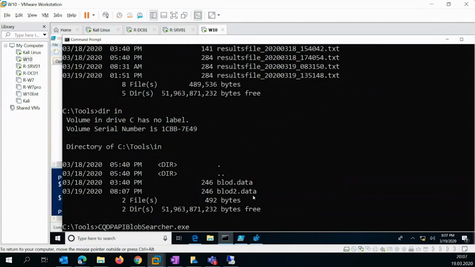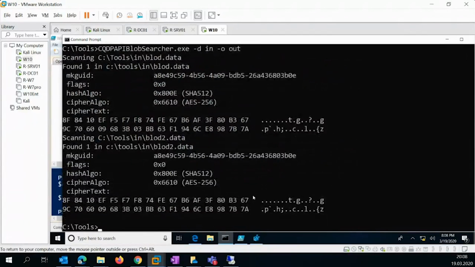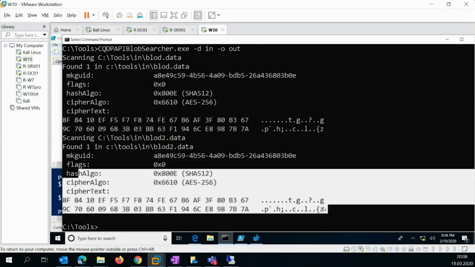What can I do? We have plenty of tools which we are sharing with you after this presentation, and one of those is the CQURE Data API Blob Searcher, one of my favorite ones, which gives me the possibility to search for data protection API blobs. So I'm looking in the in directory and getting the output into the out directory. The VPN password is really protected with the Advanced Encryption Standard 256 and SHA-512. So this is a really nice way to encrypt the password.